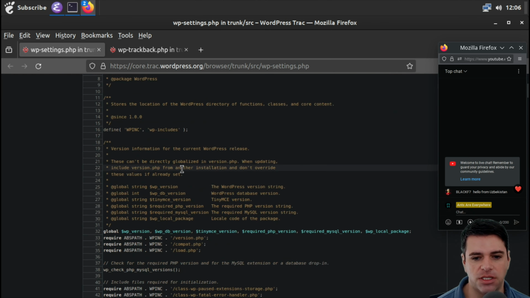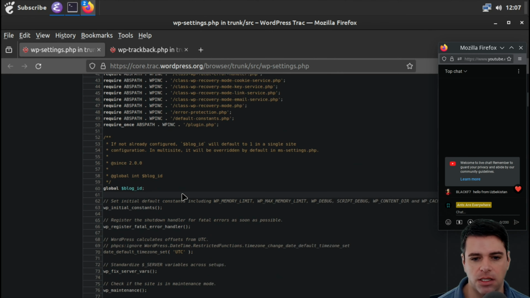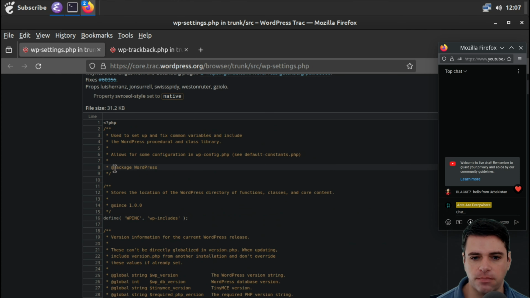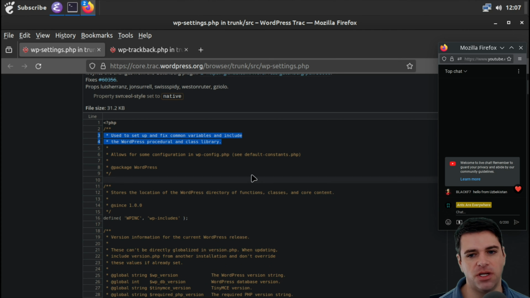WP settings. Here's the settings file, and I think this is the file that's supposed to read the settings, right? Stores the location of the directory of functions, classes, and core content. Used to set up and fix common variables. Includes the WordPress procedural and class library.